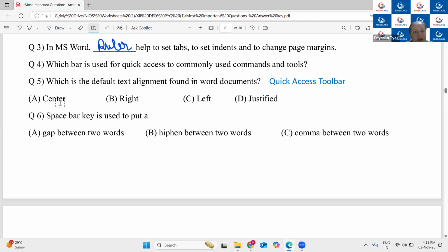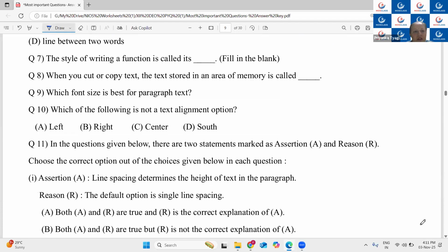Okay? Quick access toolbar. Spacebar key is used to put a what? The space, a gap between two words, hyphen between two words, comma between two words, line between two words. Gap between two words. Got it? Now see over here. The style of writing a function is called. What is the answer of this question? Question number 7. Syntax. Okay? The answer is syntax. Okay?